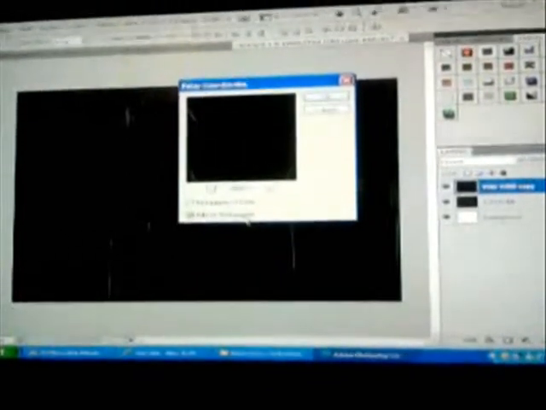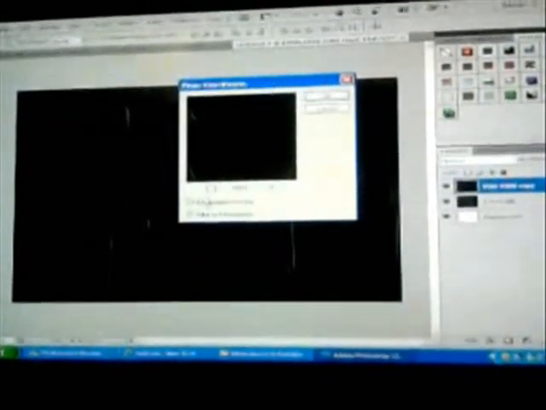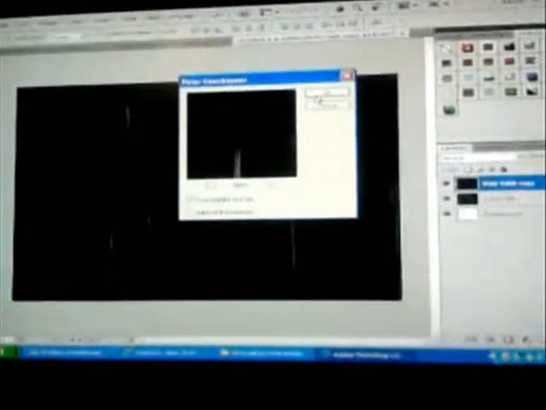We're going to click that, we're going to go to the top again, Filter, we're going to go Distort, and we're going to go Polar Coordinates again. We're going to change it from polar to rectangular back to its original, rectangular to polar. I'm going to choose OK. You can sort of see it coming along a bit.